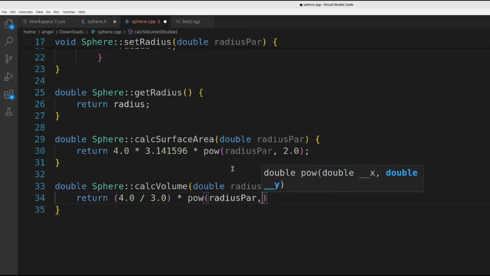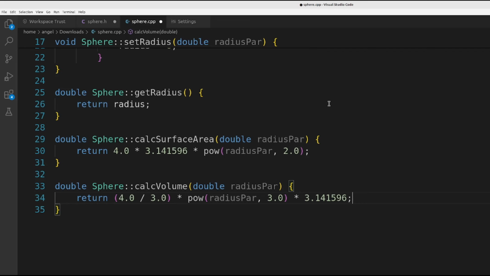Radius_par cubed, 3.0, times pi, 3.141596. So I think this looks good. I'm just double checking to make sure I got the formulas correct so that you don't get an error when you run this. Okay, that looks good.